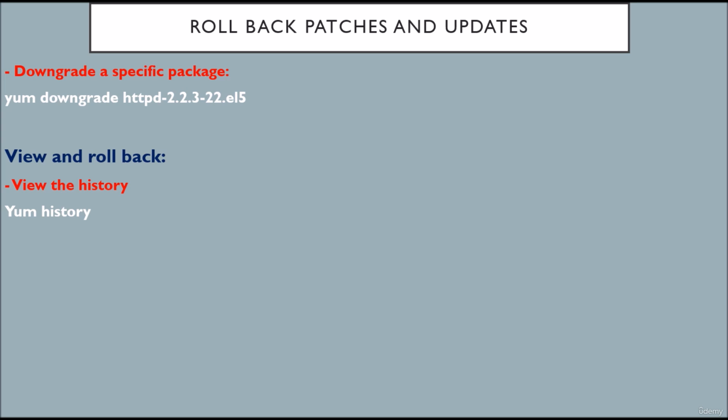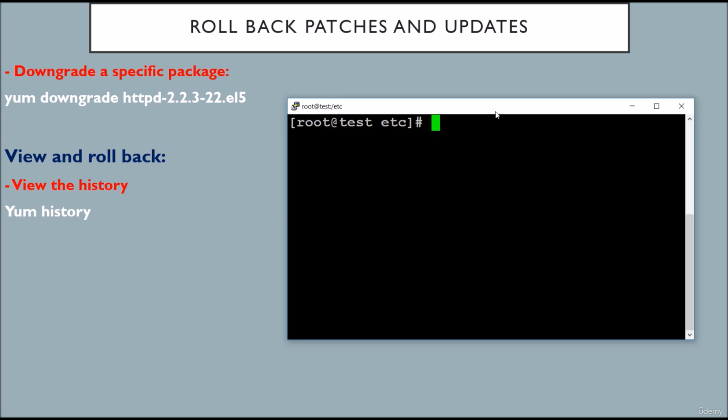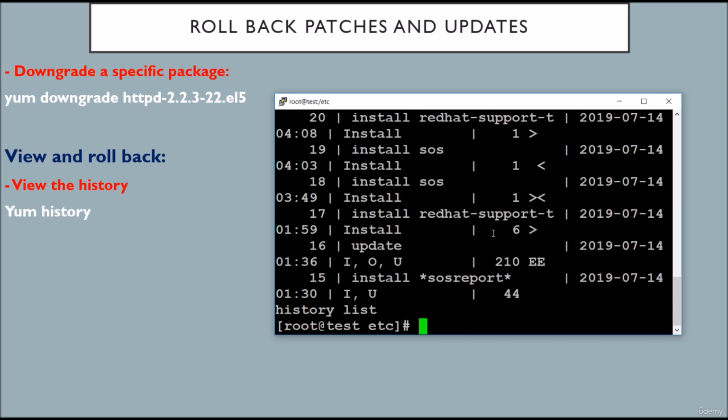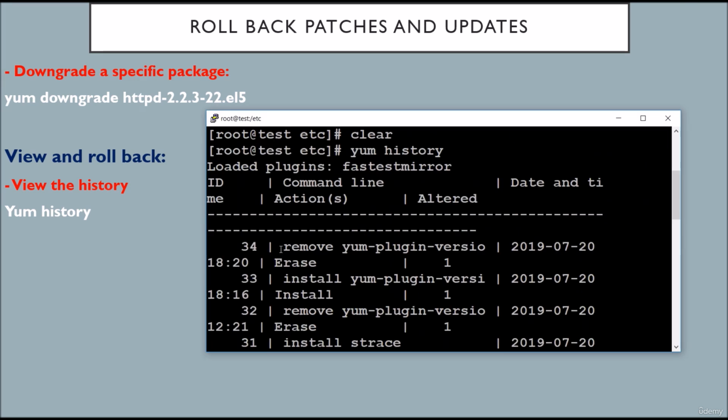Next thing we'll talk about is view and rollback packages. So if I type in yum history command, hit enter, this command shows you what was done through the yum command. For example, right here is the ID, and this is what the action was. So it's telling us right here what the action was and what was altered and what date and time it was done. And this is the ID number.